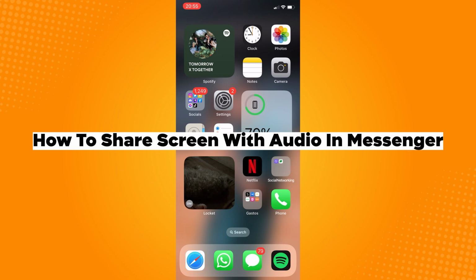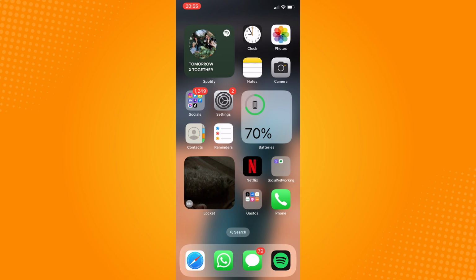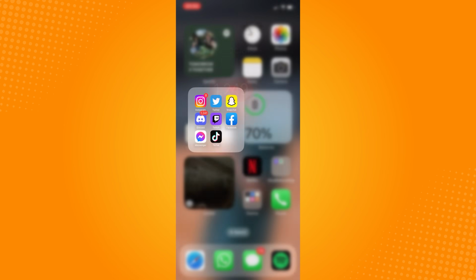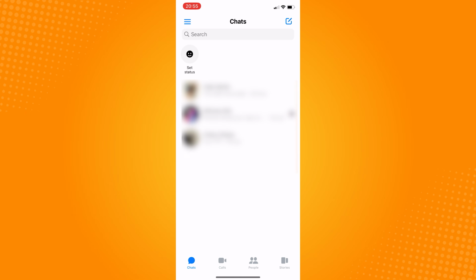How to share screen with audio in Messenger. So the first thing that you need to do is of course to open your Messenger application. Choose a person to chat with, and once you're in the chat or in the conversation, you have to click the video call icon here on the top.